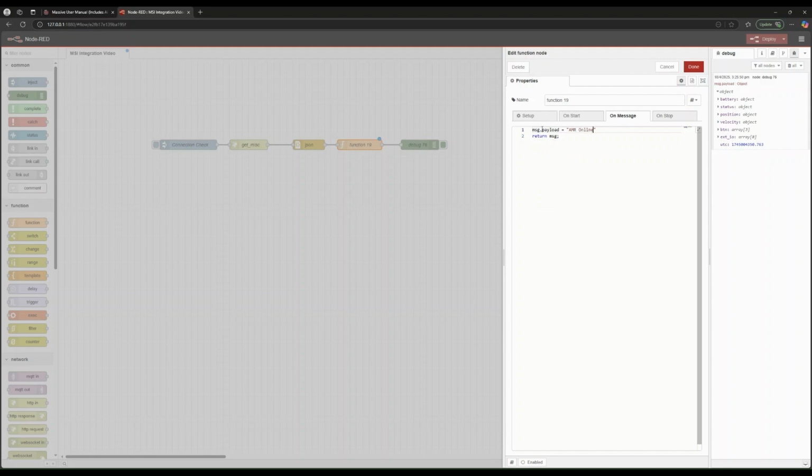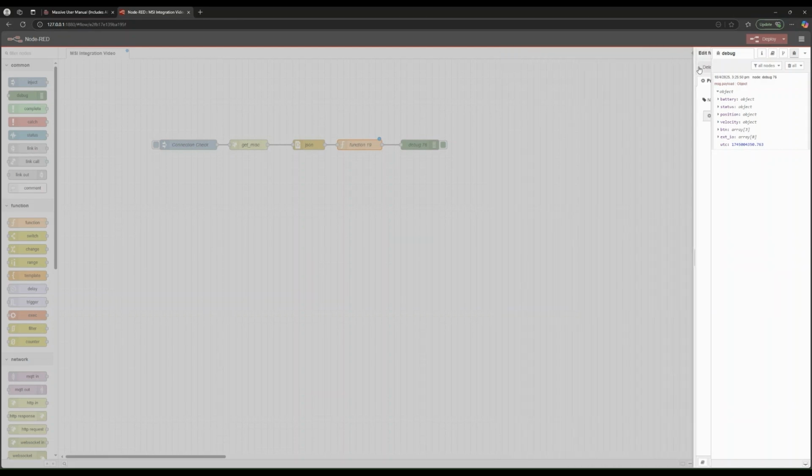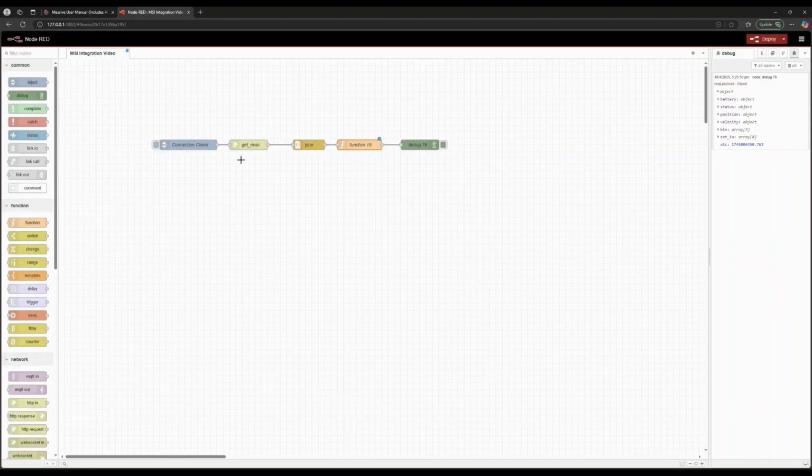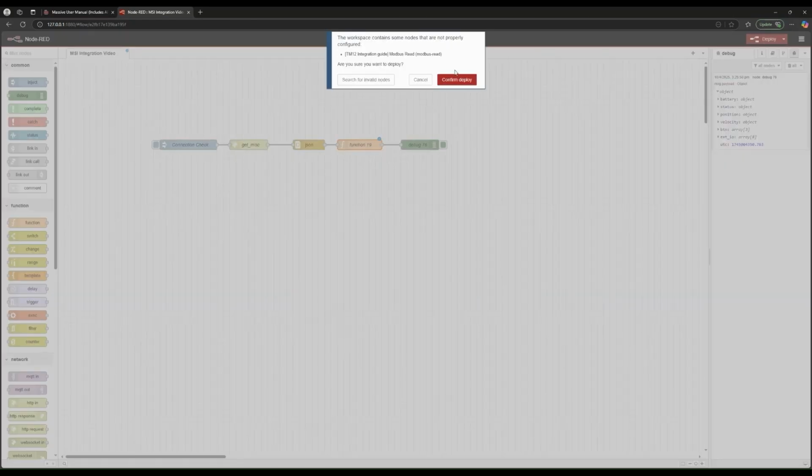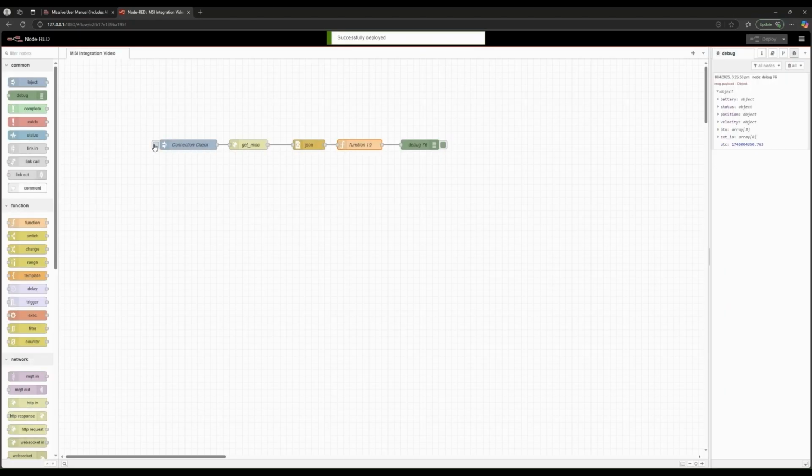Now that we've done that, we've finished with the function node. Let's try injecting once more, but don't forget to deploy before that. Okay, let's inject. As you can see, instead of the whole body of the message, we just receive a simple phrase, AMR online.